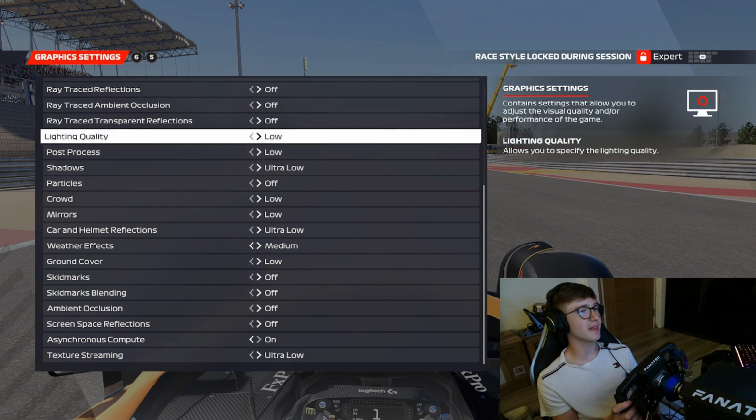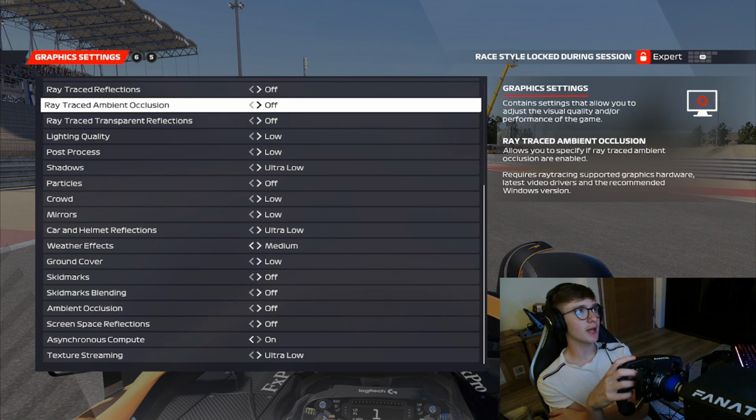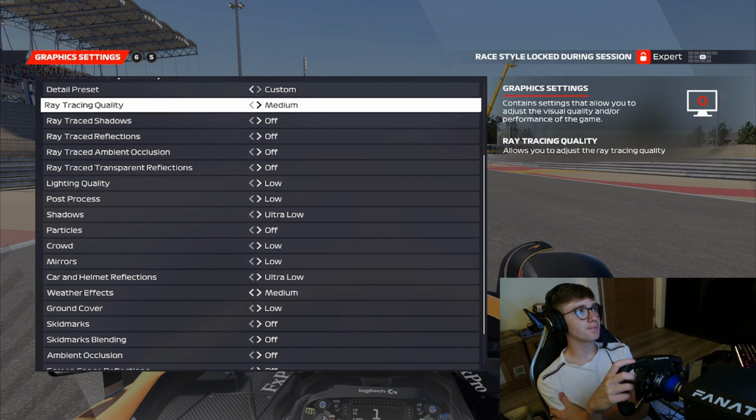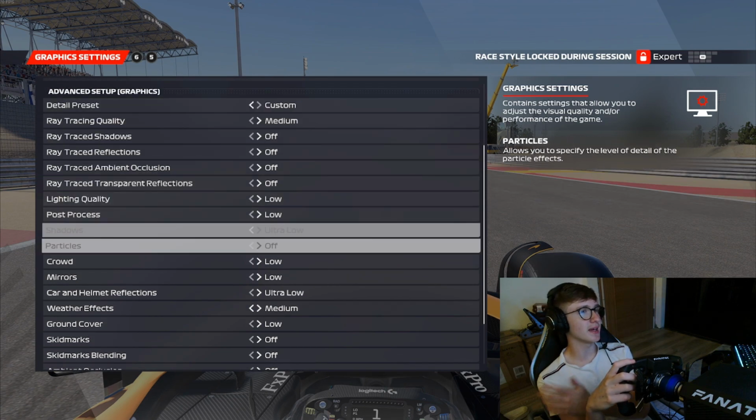I also think lighting quality, if you have this on high or ultra high or whatever, tracks like Bahrain, it actually doesn't look that good. I think low looks better, just because it's a pitch black sky. But again, I race on this game for a competitive side. I don't race for enjoyment, so to speak. So these are my settings, just as low as I can get away with, essentially.